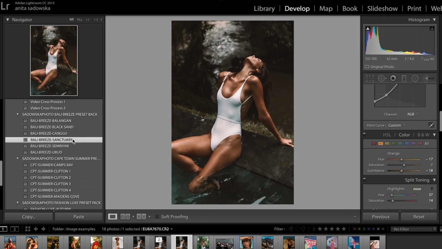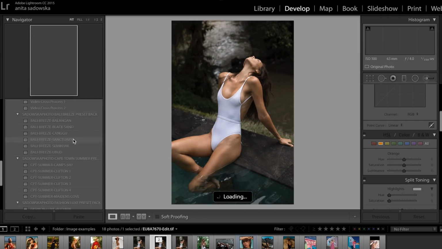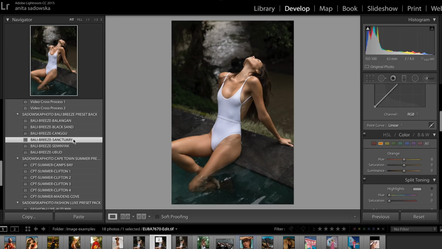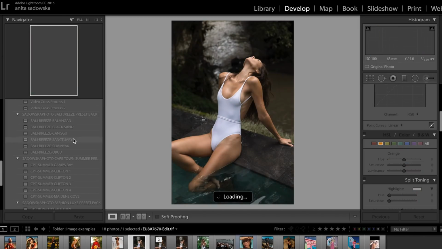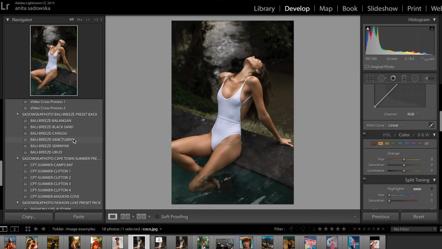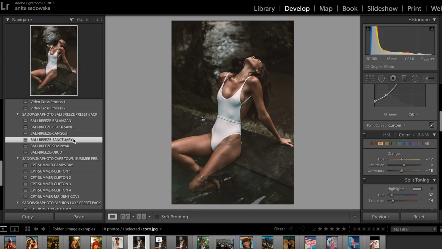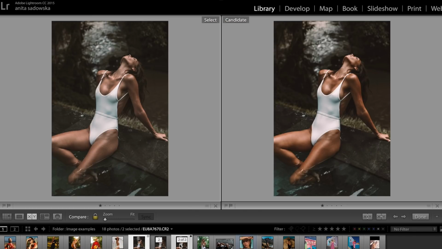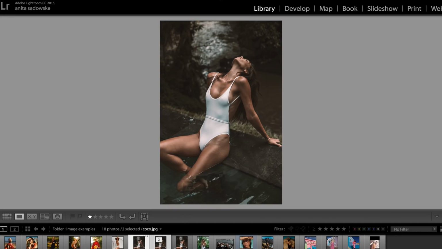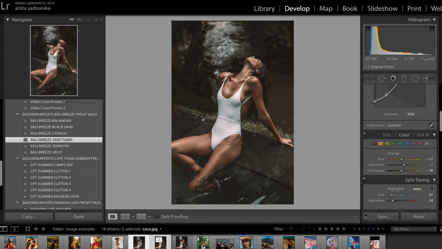So a lot of you have been asking me, do the presets work on JPEGs as well as RAWs? And yes, they do. I'm going to show it to you now. I'm going to apply the Sanctuary presets onto a RAW, a TIFF and a JPEG. So as you see, there are slight differences between the JPEG and the RAW. The JPEG is always going to be a bit less saturated and a bit more duller because you don't have as much color information as you would have in RAW.